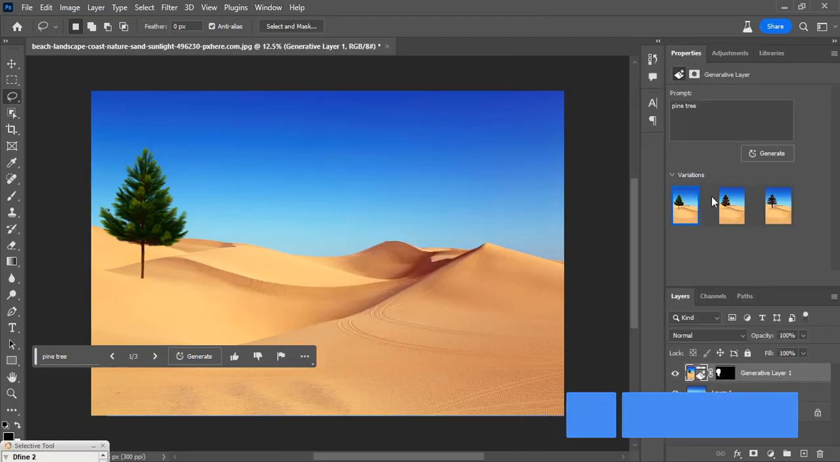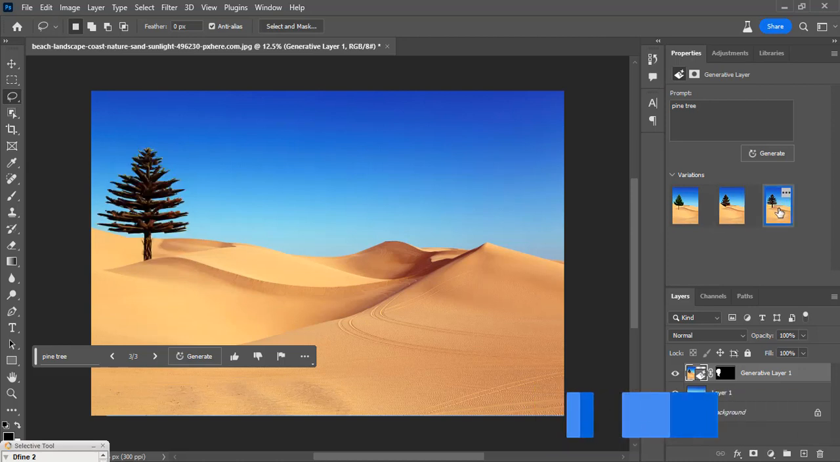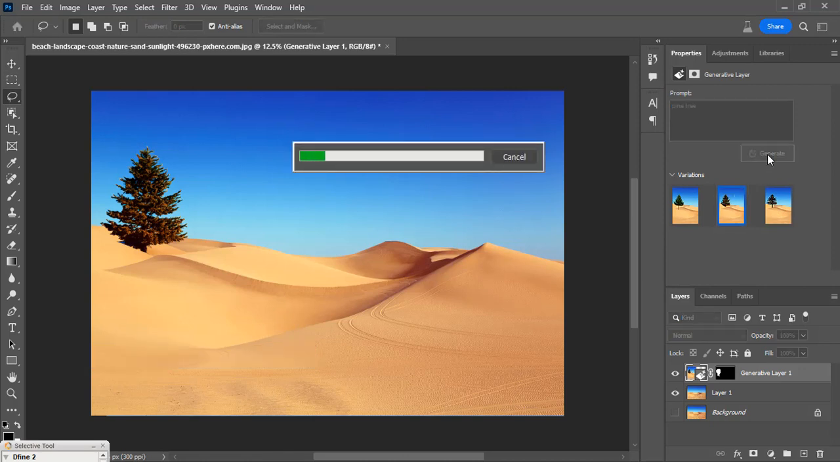Now it gives us three different pines that we can choose. We can choose this one, and we can choose this one as well. I like to go with the second one. Just in case you don't find the variations interesting, you can click on generate again, and it will generate an additional three pine options for you to choose from. So let's wait for it to load.